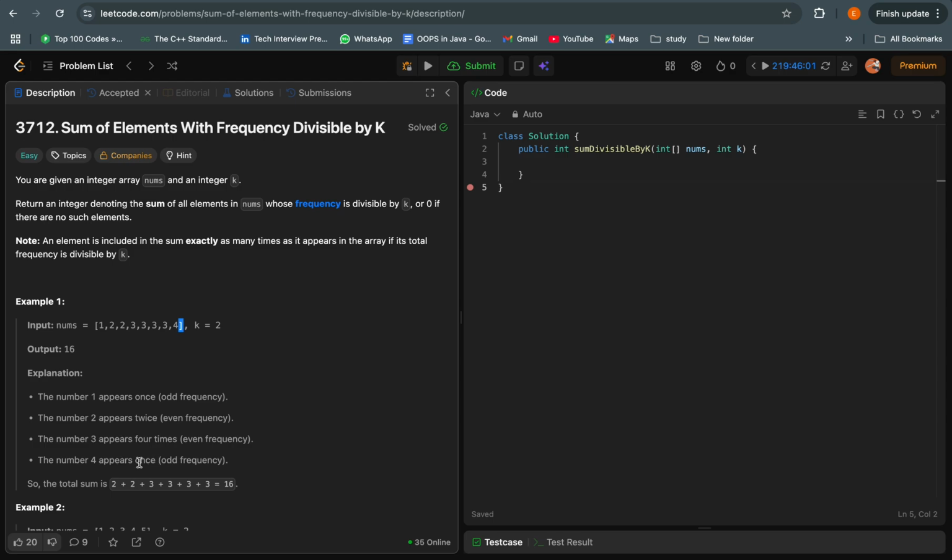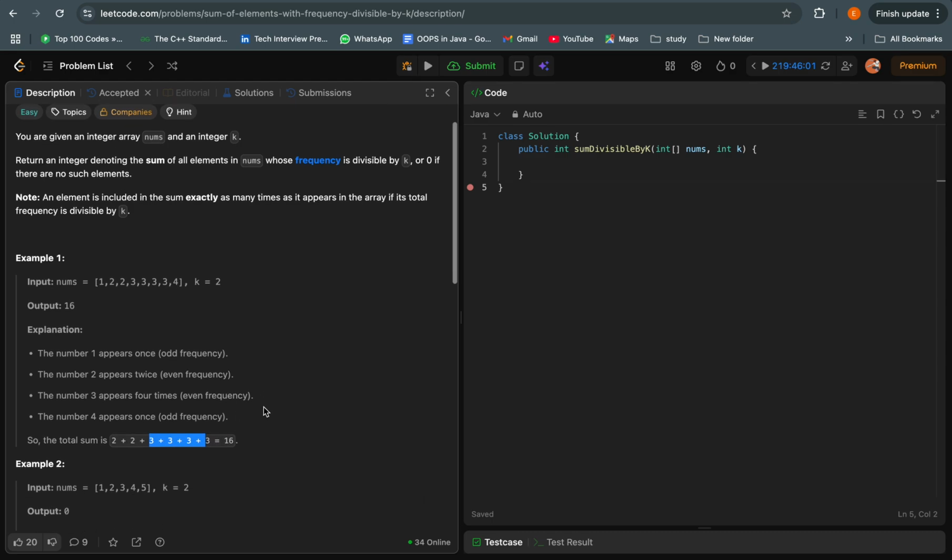So the answer, the total sum, is the element times its frequency, for frequencies which are divisible by k. So here 2 appears twice, so 2 into 2, and then 3 appears 4 times, so 3 into 4. So the summation of everything is going to be our answer.